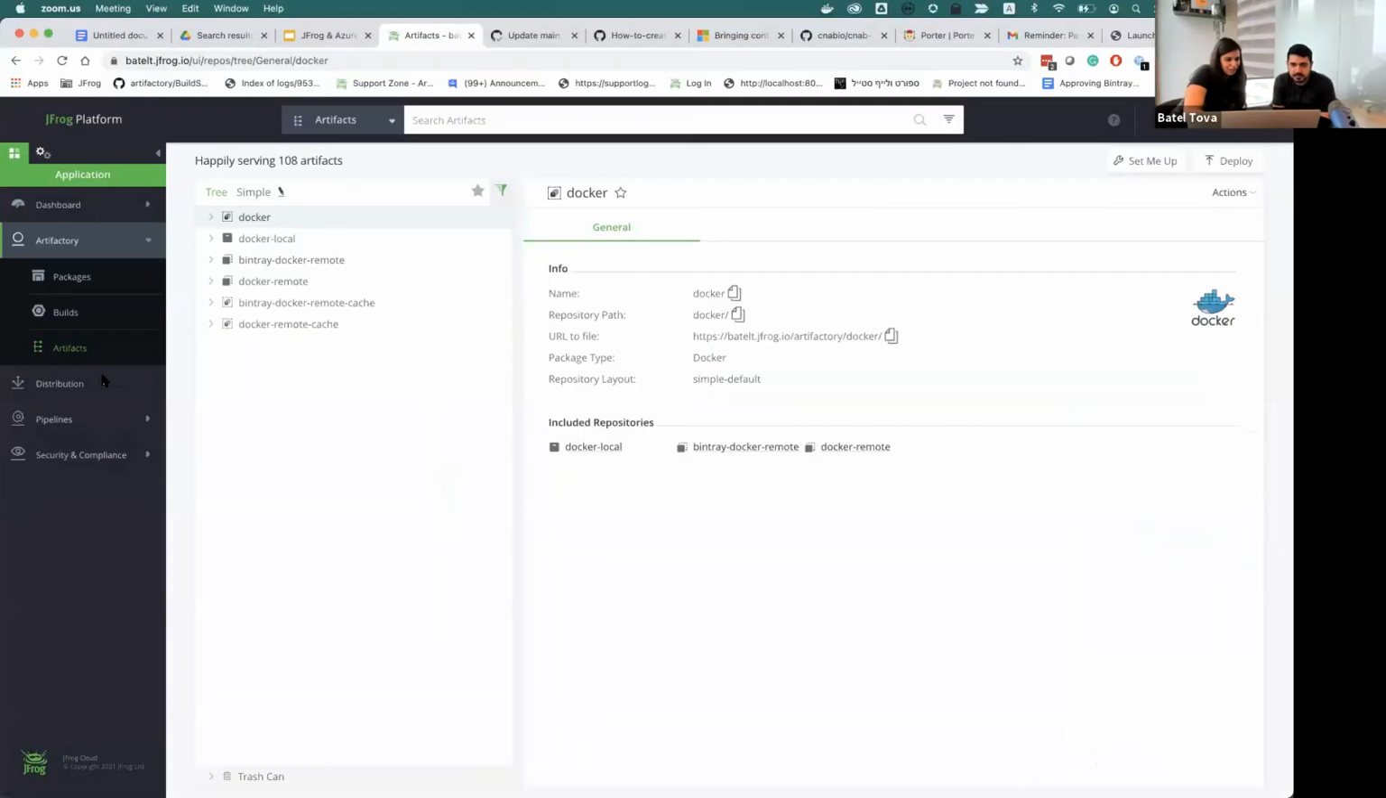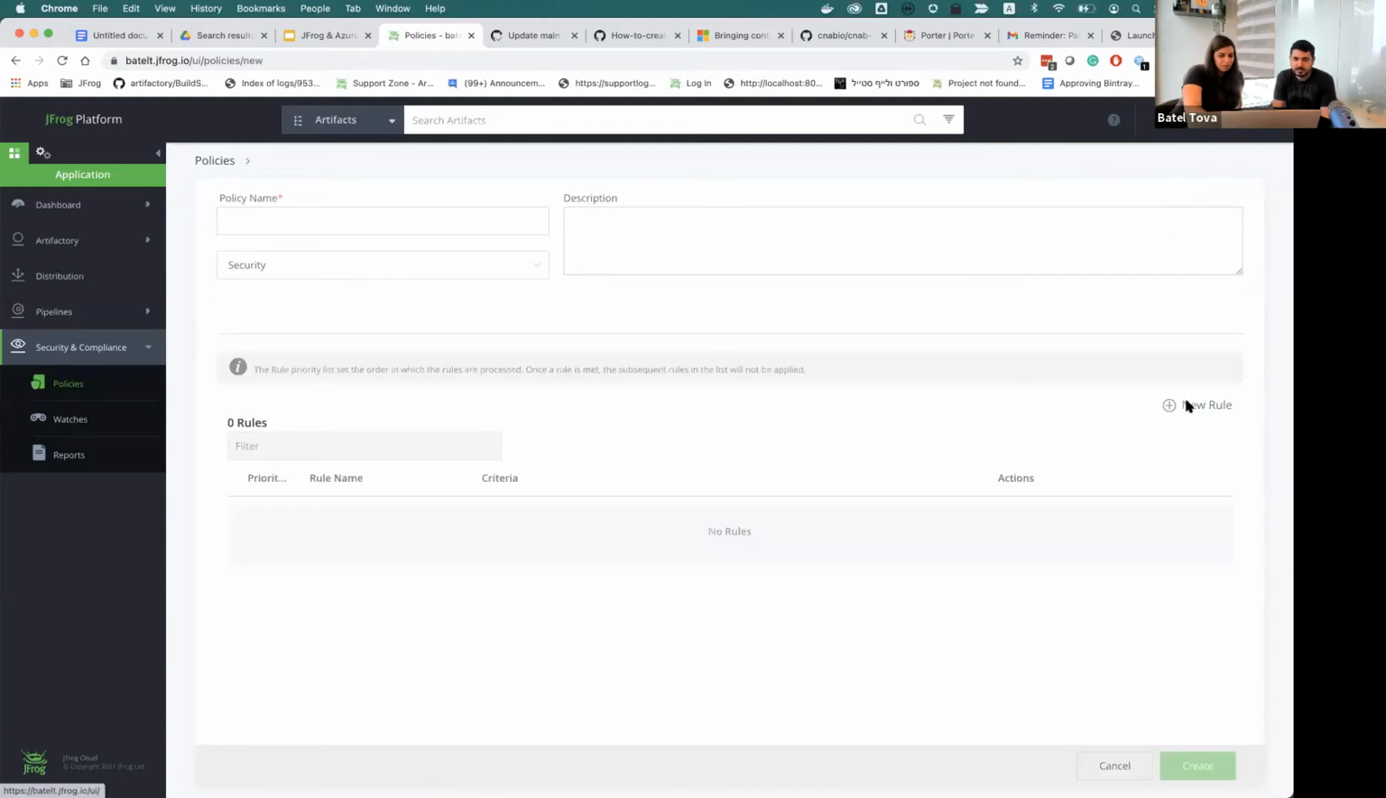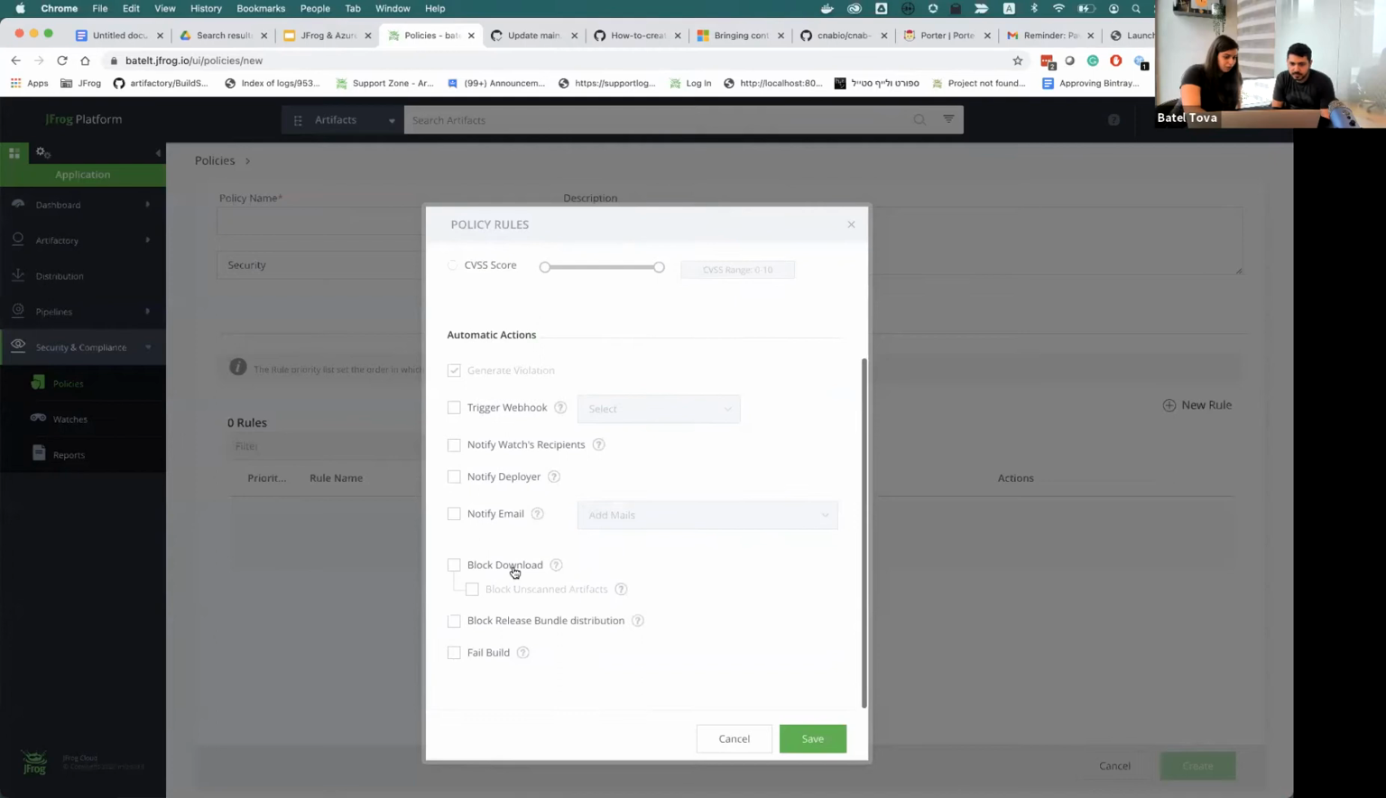Here, let's take our Xray from here. So we have the security and compliance. We can create policies, we can create watches, and in policy, for example, I have a very strong feature that will allow me to block the download of the artifact.